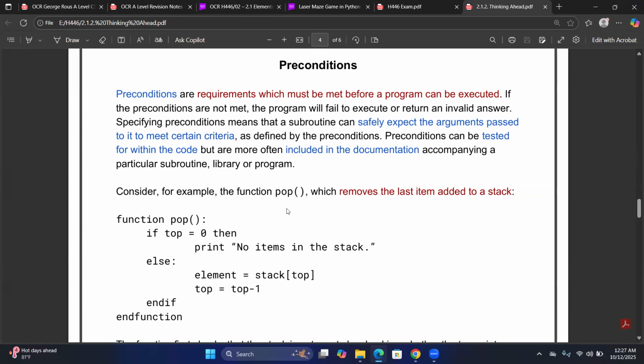So if the preconditions are not met, that means the program will eventually fail to execute, or it will return an invalid answer. To specify preconditions means a subroutine can safely expect the argument passed to meet certain criteria. Preconditions you can test with code, and they are often documented as well.